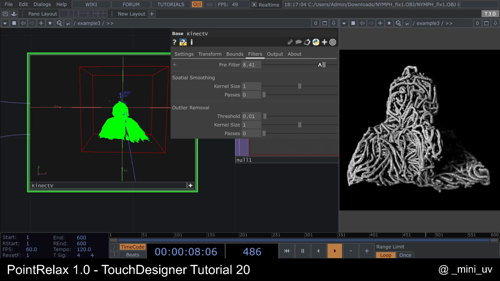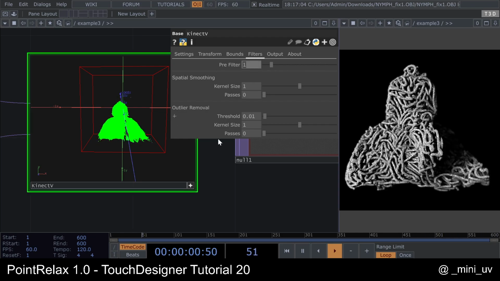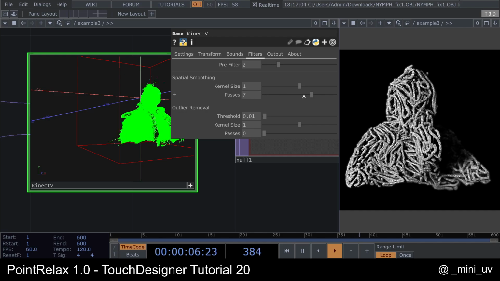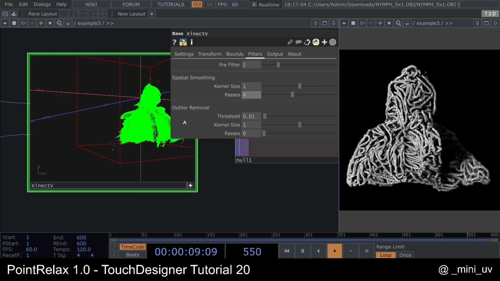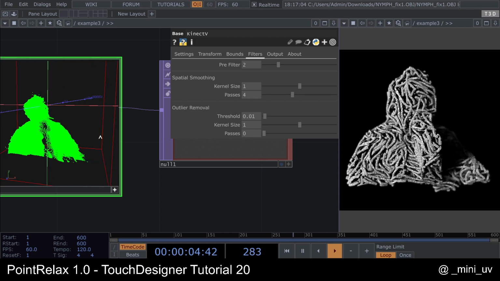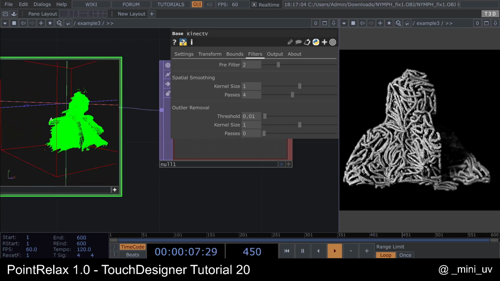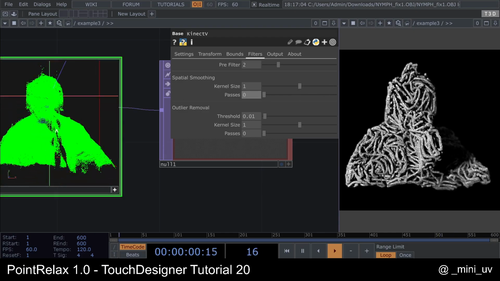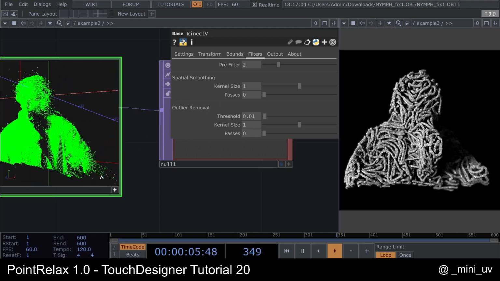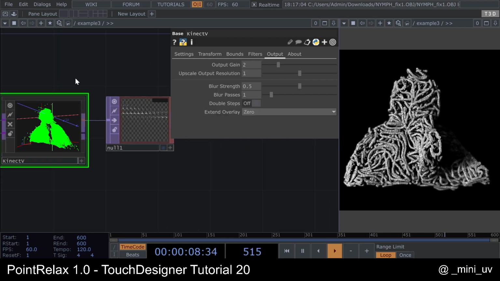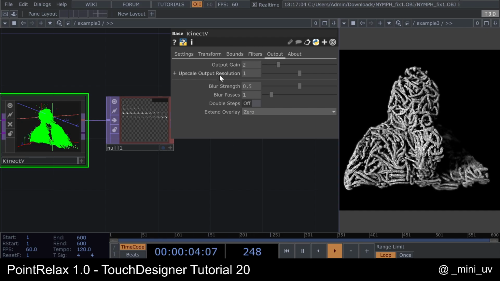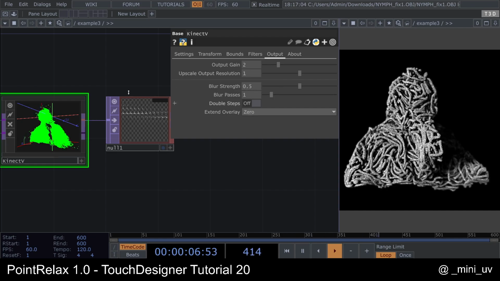And here I have some filters, which is like a pre-filter, and some filtering. You can read the parameters helper to know more about it. But yeah, this is very simple filters to smooth out the point clouds. And you can also play with the output here, like the gain, you can upscale it, blur it, and yeah.